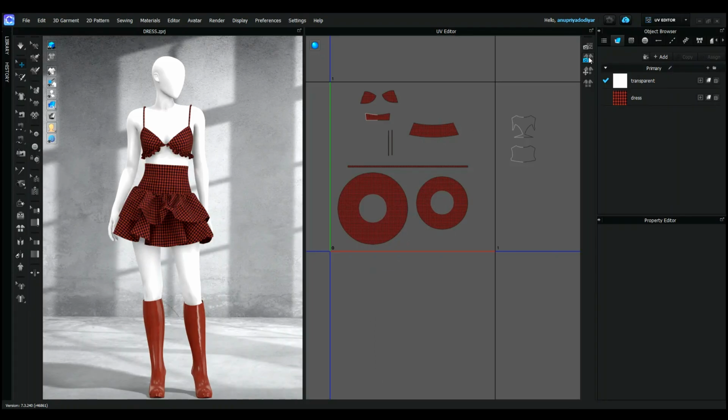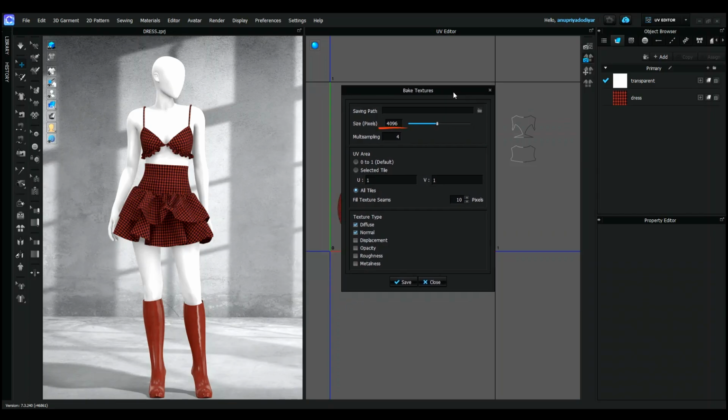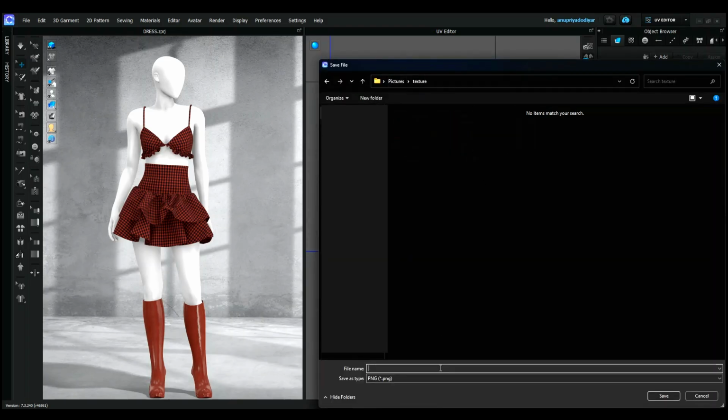Choose your texture resolution. I usually go with 4K or higher if your system can handle it. Enable all tiles along with diffuse and normal maps. If you are using extra maps like opacity or displacement, enable those too. Choose a folder to save everything and hit save.